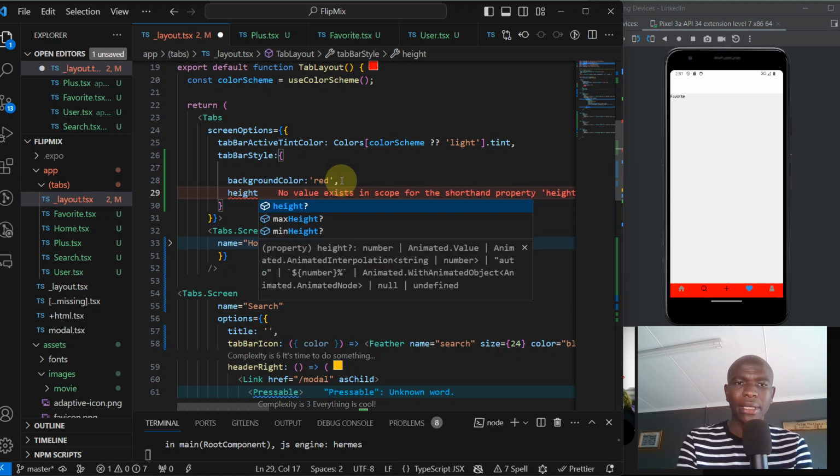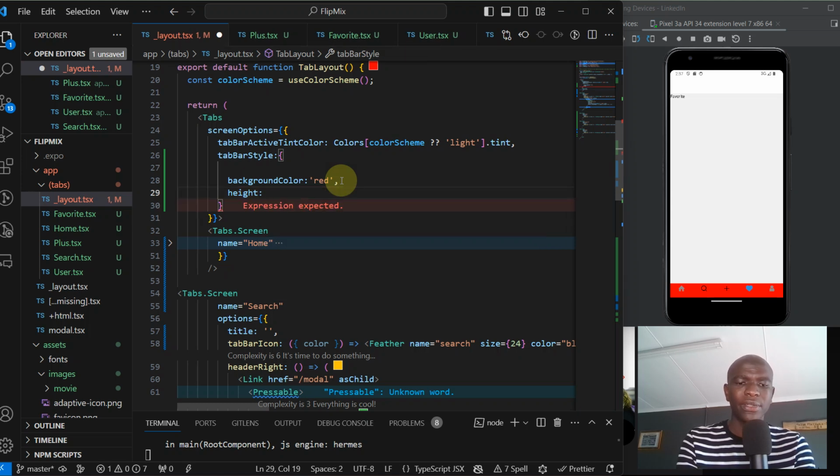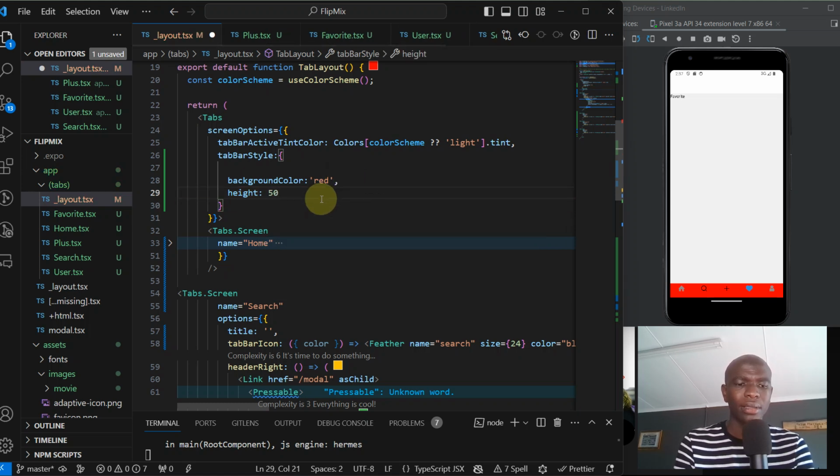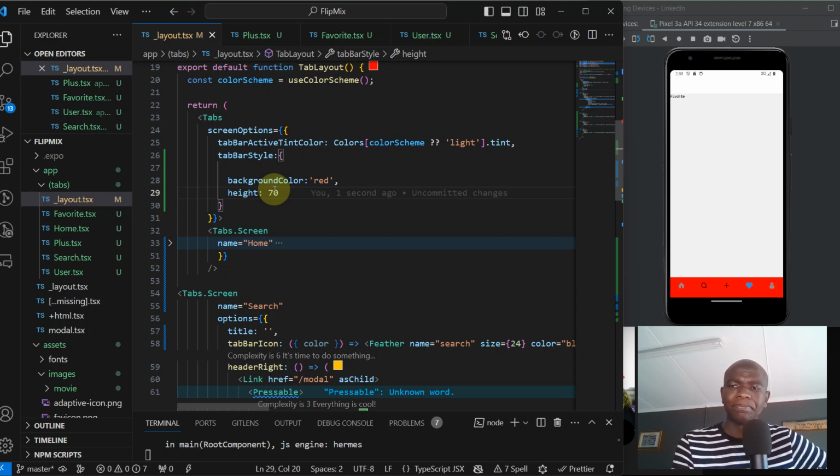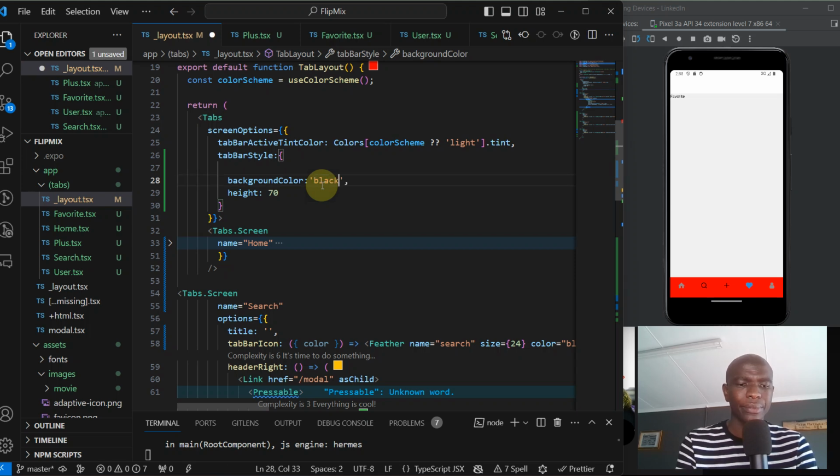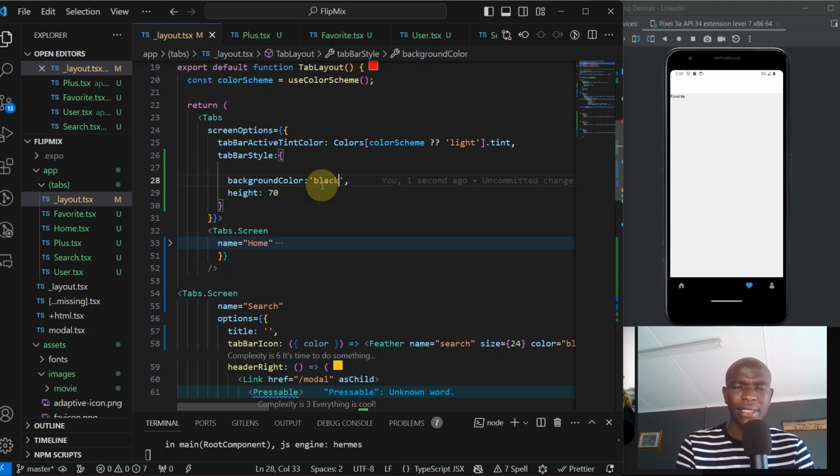Okay, let's change the height to 50. Now impact 70. Okay, I'm happy with this. And then what we are going to do, let's change the background to black. Kumbaya. As you can see, guys, we're getting there.